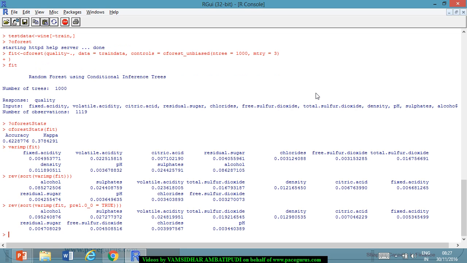We have already sorted it. Now you can see the result is more or less the same. Alcohol stands number one in terms of association with high quality. Then comes the presence of sulfates, the same as in the earlier model. Then came the volatile acidity. The third position also remains the same. Total sulfur dioxide is in the fourth, again the same. Density is in the fifth. Citric acid is in the sixth in both of them.